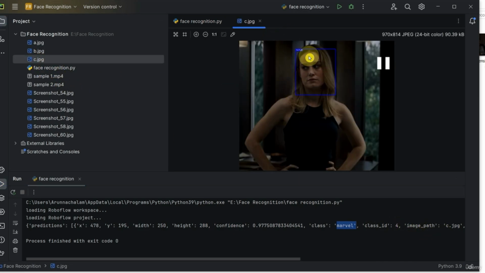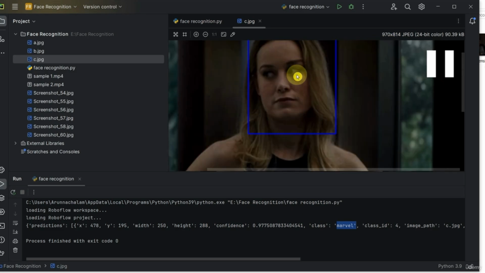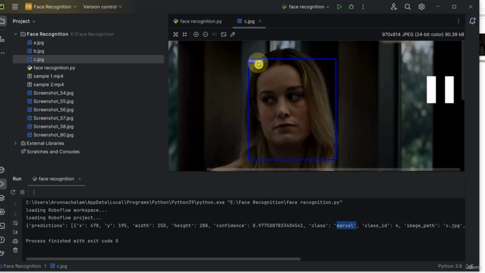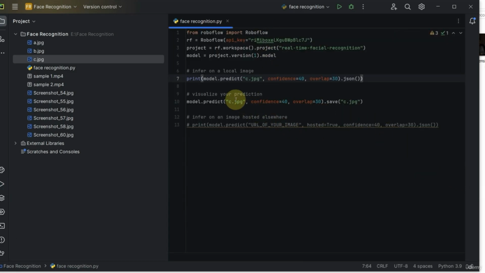For that, you have to open the c.jpg. You can view the detected face. So that is Marvel JPG. So it shows Marvel. After that, you can also type another JPG file name to validate the dataset. You have to run the project again.